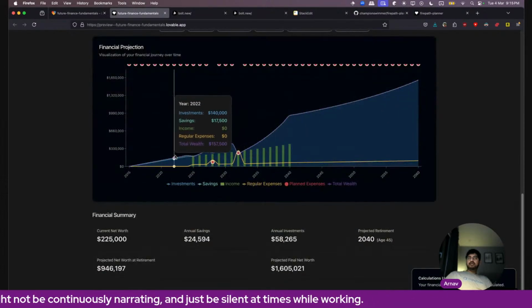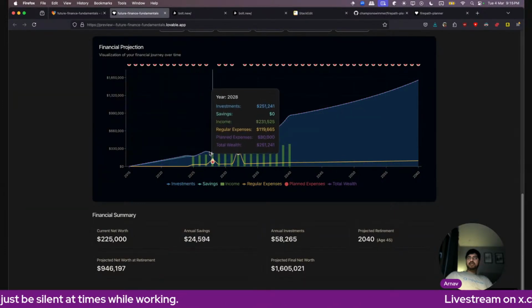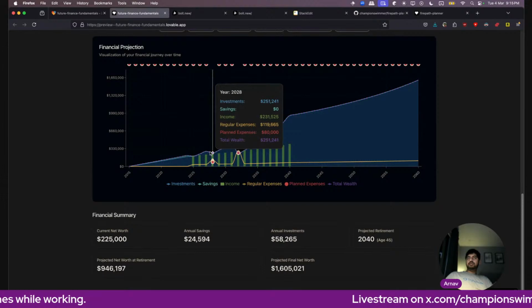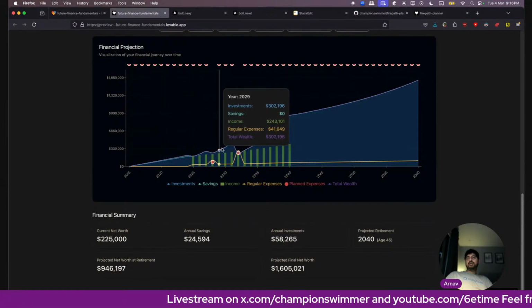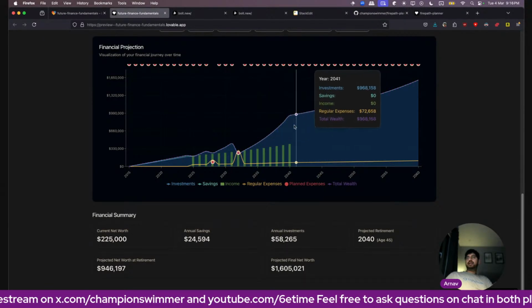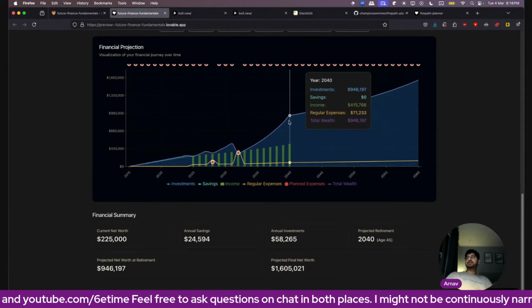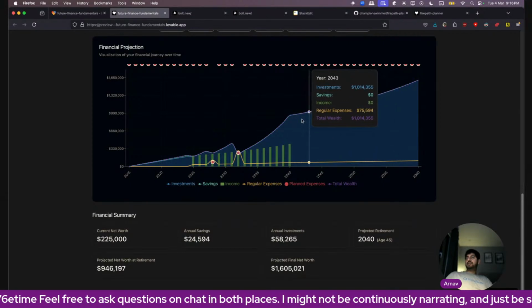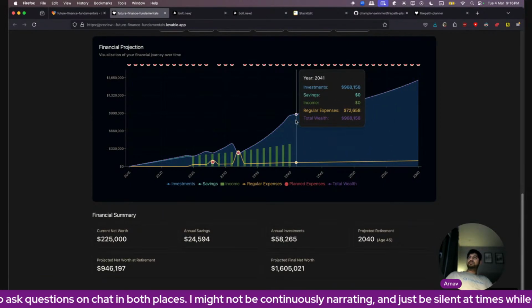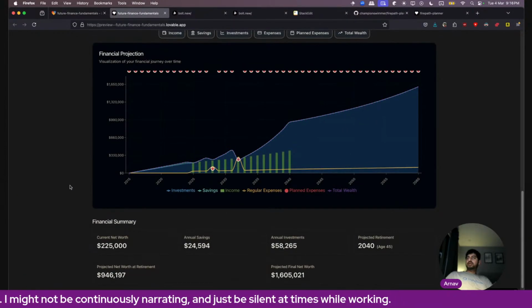Okay, total wealth takes a hit in 2028 because it did some expense. Okay, goes up again, takes another hit, and then it does not grow as fast because there's no income anymore. Cool, I think. It's looking good.